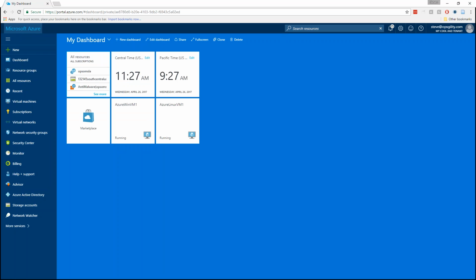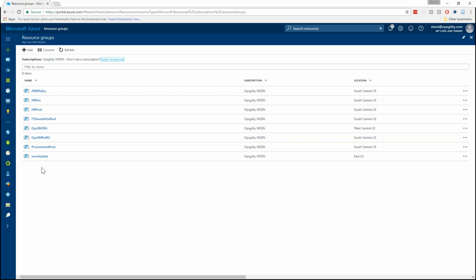So I'm going to click back on Microsoft Azure to get back to my dashboard. Then I'm going to click on Resource Groups. This is going to show me all of the resource groups that are deployed in my subscription. Now, I don't have a lot of resource groups, but you could envision in a large enterprise, I might have hundreds, maybe thousands of resource groups deployed here. And so it could be quite difficult to organize my resources here. Notice that I have a few that are very specific to departments, like HR Dev, HR Prod. I have a procurement resource here, also an IT resource.